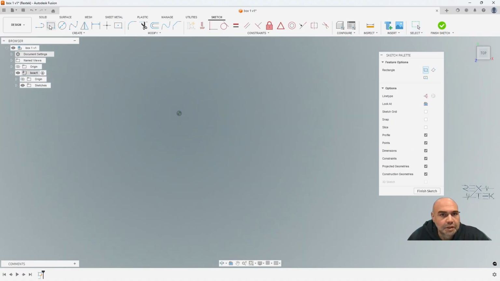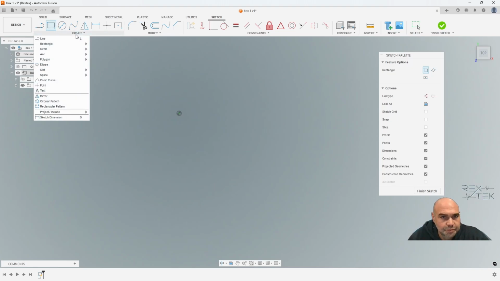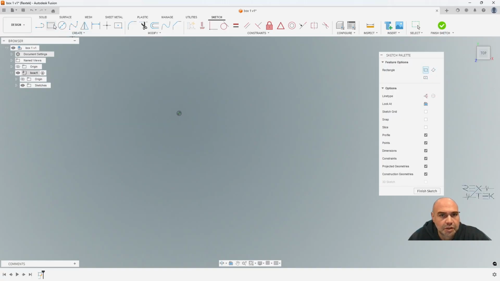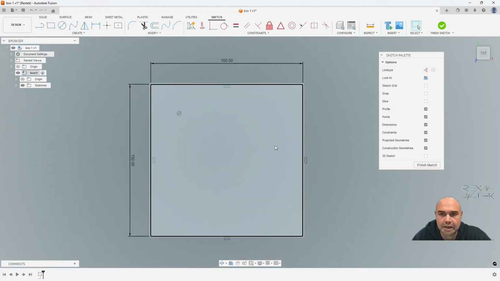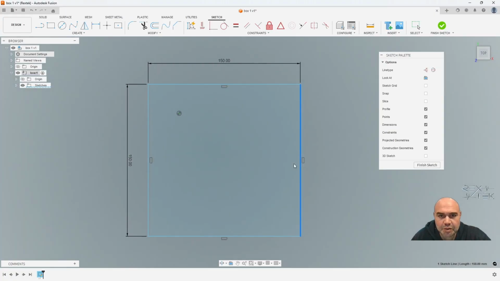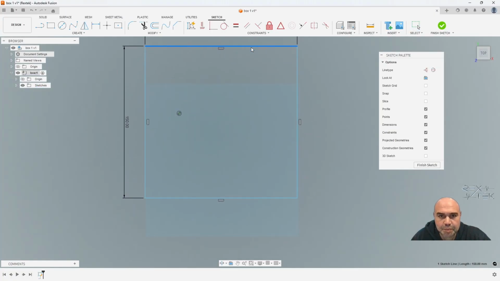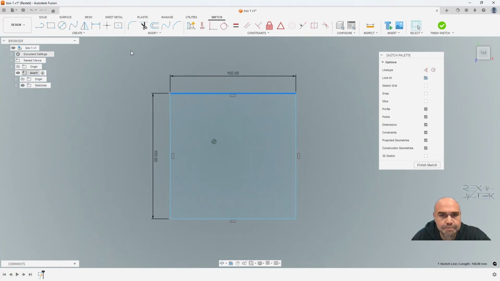We're going to select a rectangle. If you click create, all the tools you can use in the sketch are in this field. So we're going to start with a box, draw a box, 150, use tab to shift over to the next dimension, 150. Hit enter. Our lines are blue because they're not constrained, so you can move them about anywhere, which is bad, so we need to constrain them.